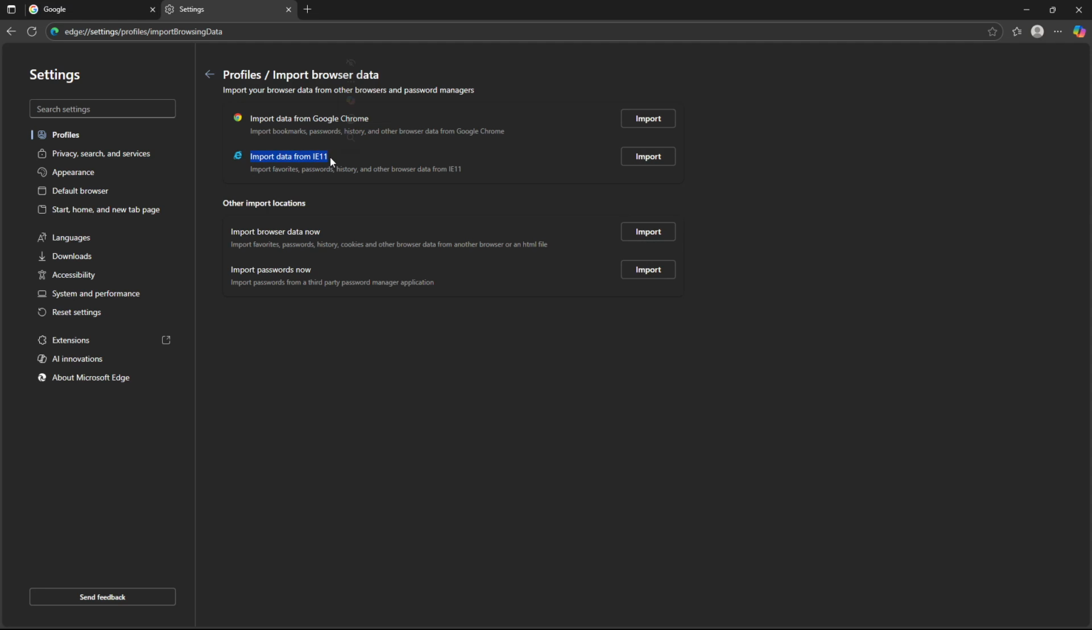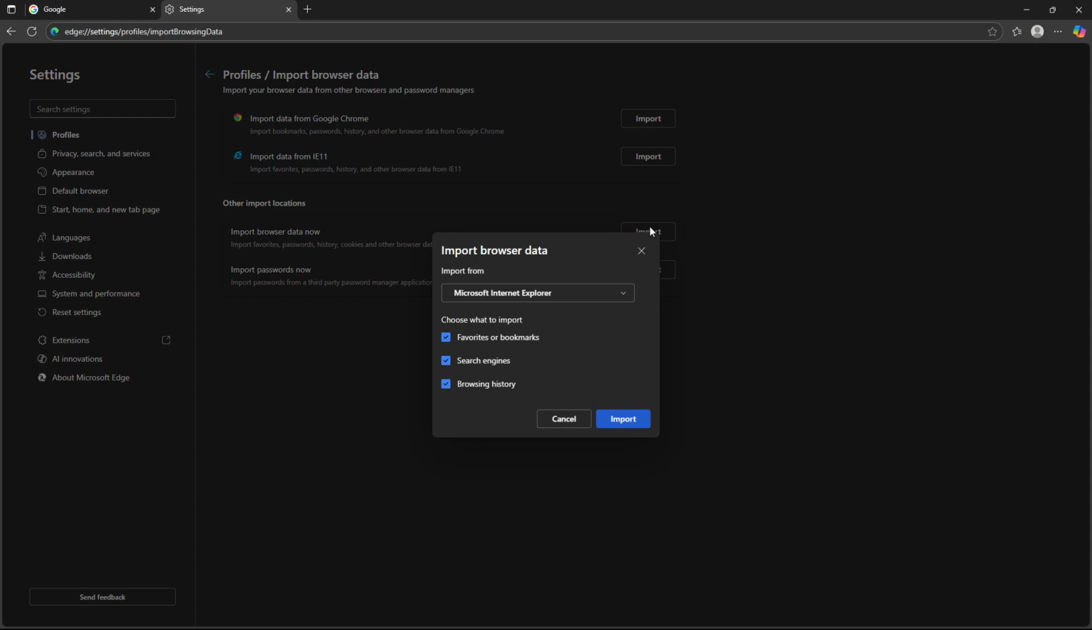Now, the next step is all about customization. You'll be greeted with a list of things you can import, including your bookmarks, saved passwords, browser history, and other details. Take a minute to consider which elements you want to carry over from Internet Explorer to Edge. Ticking the boxes next to each item will include them in the import, so you get to customize this transition to your likes and needs.